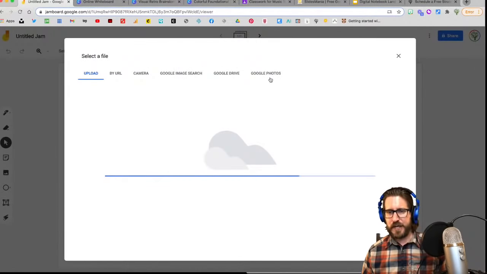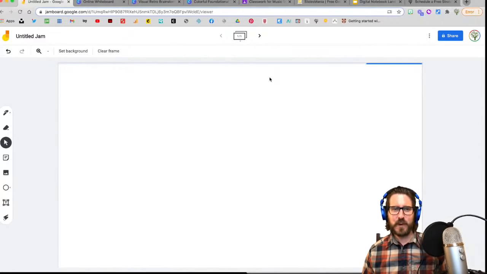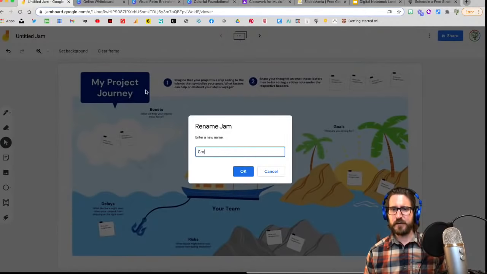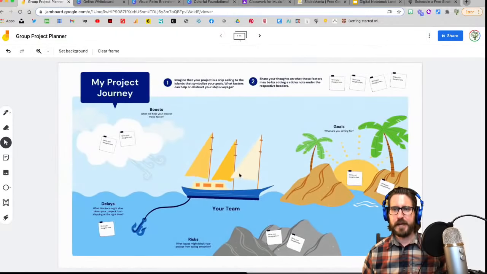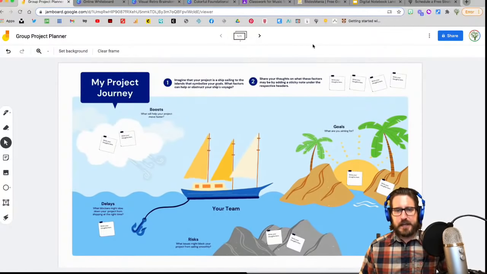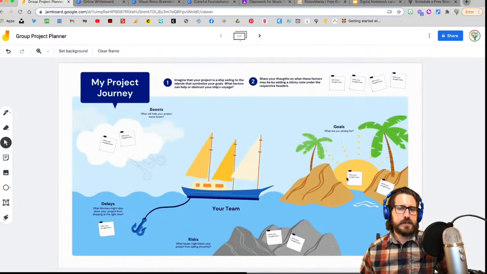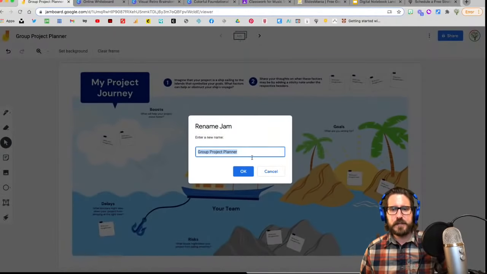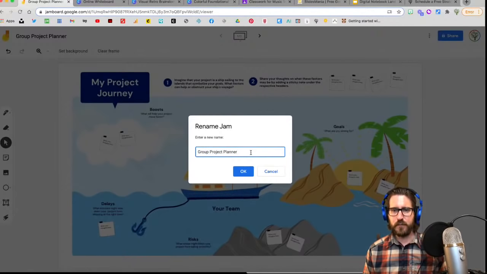We can envision that I've edited this. It's all about my specific group project that students are going to be working on, right? So I'm going to call this Group Project Planner. Okay, and now this is going to be essentially my master copy. So we'll start here. Actually, I'm going to start with, we'll go with group 1.